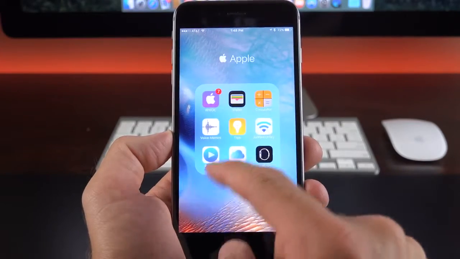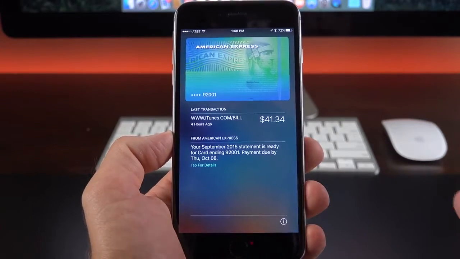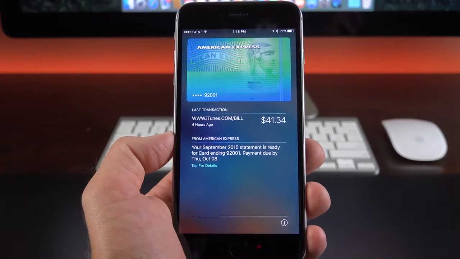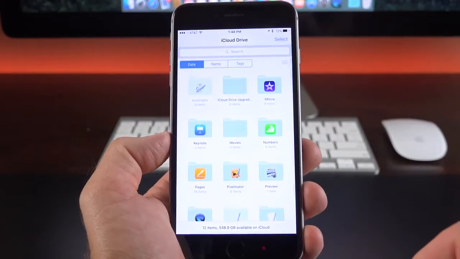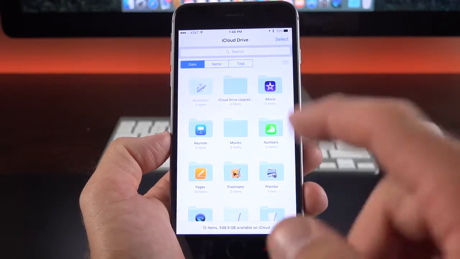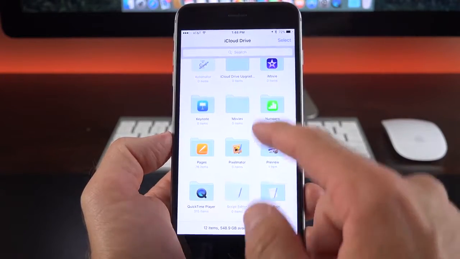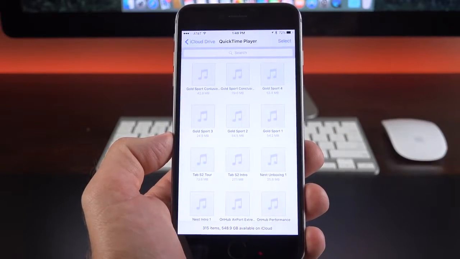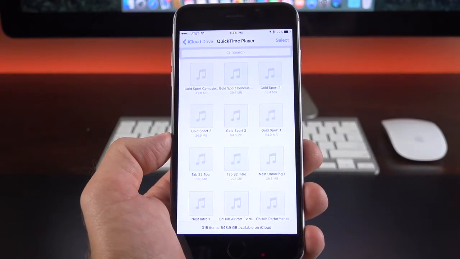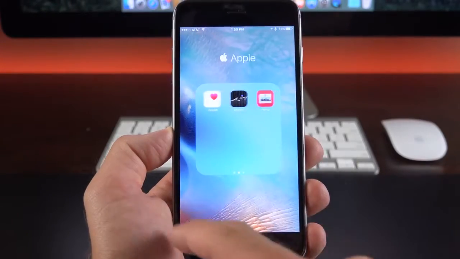Passbook has been replaced with the new Wallet app, so this integrates both your credit cards, your reward cards, loyalty cards, and more. iCloud Drive is also a new app we're prompted to install when we set up iOS 9 for the first time. So this gives me direct access to my files directly on my iCloud account, which I use quite a bit. So for example, all the audio I record for my videos is available through iCloud Drive through QuickTime. We also get a news app.